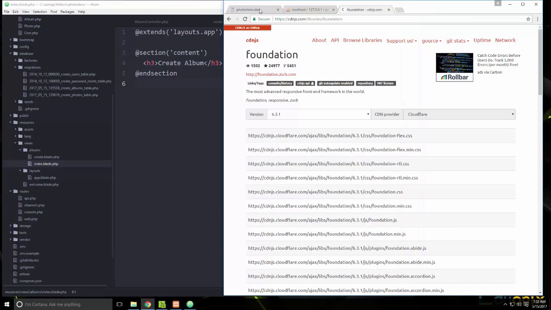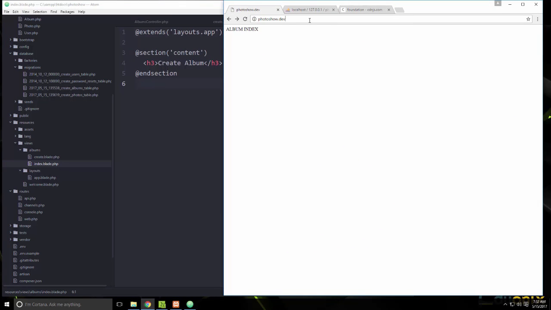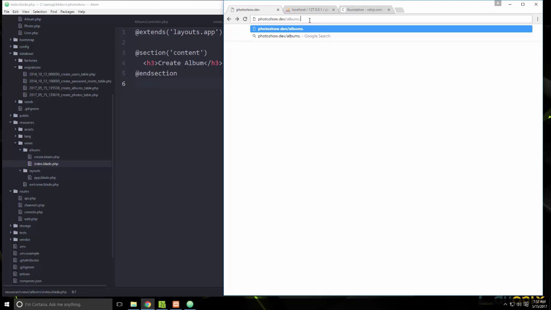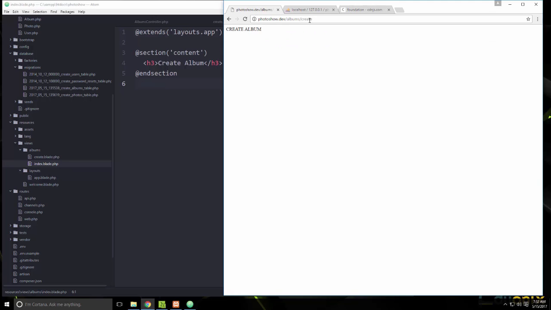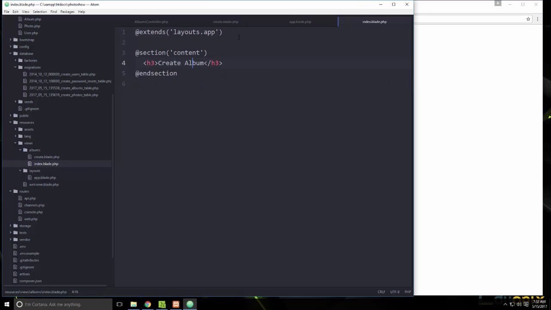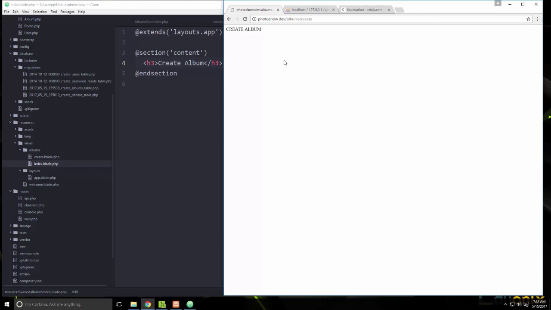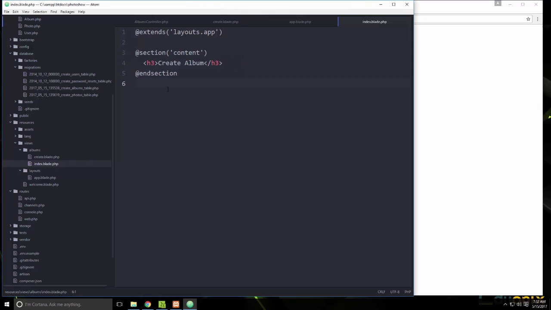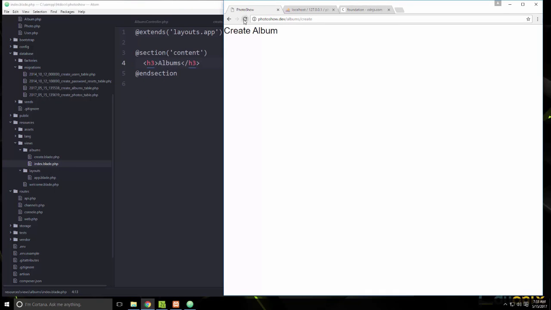Alright, so now if we go to photoshop.dev/albums/create, let's see, why is it not, is it using, oh, I actually put it in the wrong file. That's in the index file. Let's copy that, put it in the create, and then in the index we'll do the same thing, but let's just say albums. Alright, so now Foundation is kicked in.